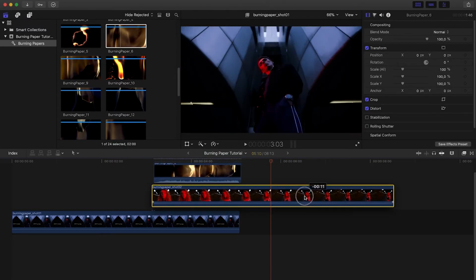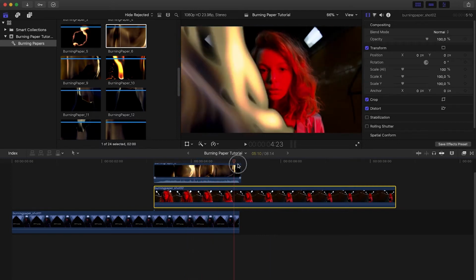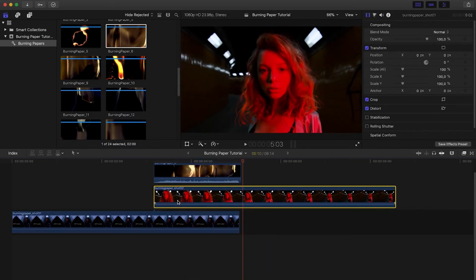Then what you need to do is overlap these clips exactly the length of the burning paper clip, okay? So your second clip needs to start at the start of the burning paper, and your first clip needs to end at the end of the burning paper.